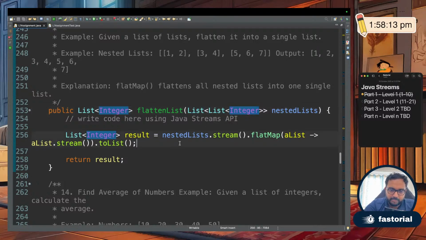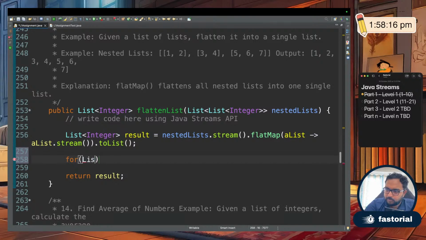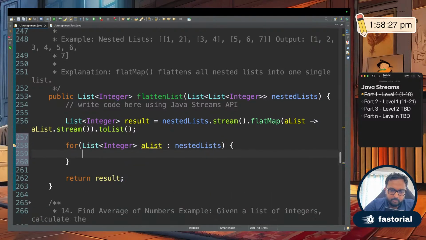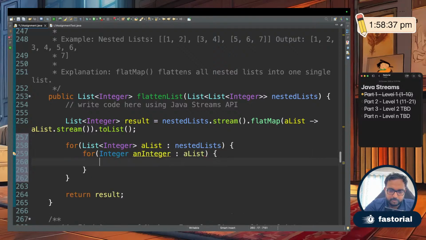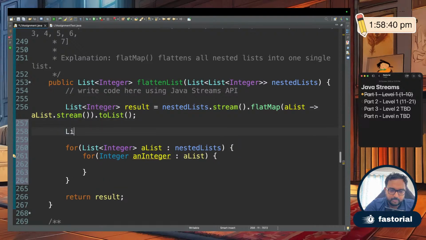Let me write that here. So I'll do for list of integer, a list in the bigger one, the nested list, right? Then what will I do? Again for integer in a list. Okay, then what will I do? Let's say list of integer, another result equals new ArrayList.